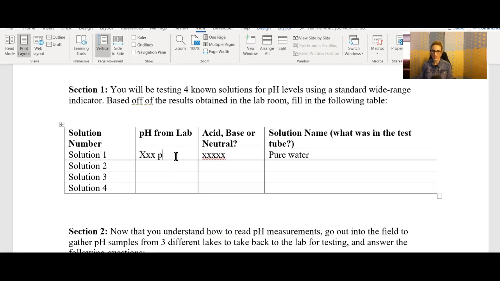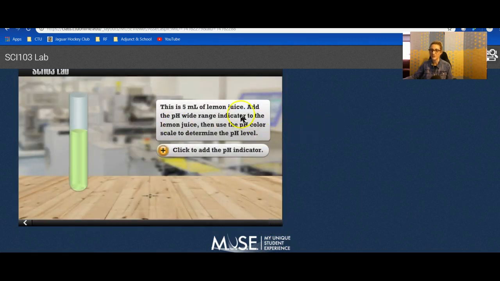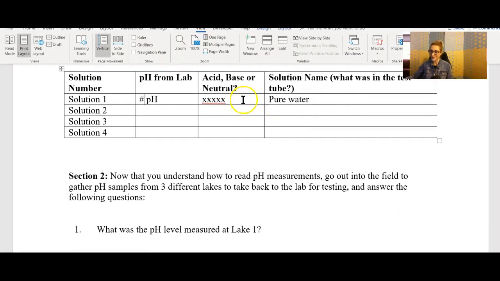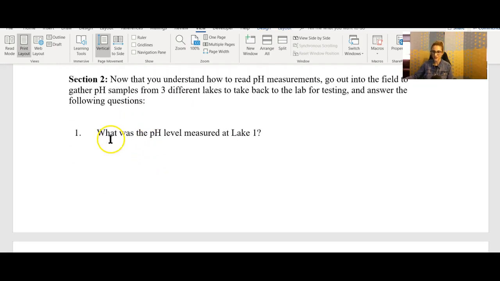So it's, for example, pH, and whatever that number is, we'll put a number sign there. There we go. So it's whatever number pH. Okay, so you're going to continue doing the lab for each of those solutions. So you can see the next solution is lemon juice and so on. All right, so after you have all of your observations filled in there, you're going to go down to section 2 and you're going to answer the questions.